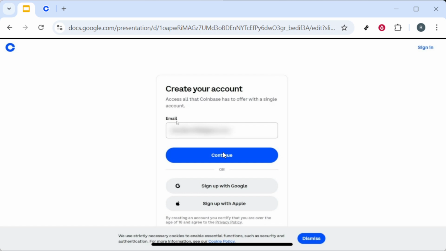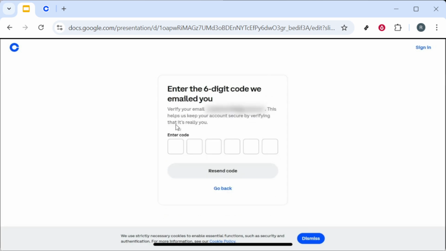Coinbase will send you a verification code. Open your inbox, find the message, and enter the code in the prompt. If you don't see it, check your spam or promotions folder. Codes expire quickly, so complete this step promptly and never share verification codes with anyone.